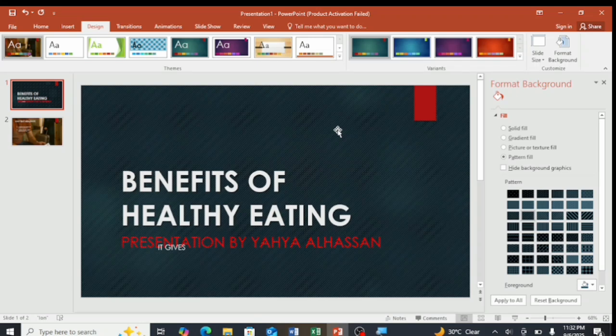We looked at how to insert text and then how to insert a text box. We also went ahead and looked at how we can change the slide layouts. We also looked at how we can insert our design themes, and finally we've looked at how we can change our background color or picture.